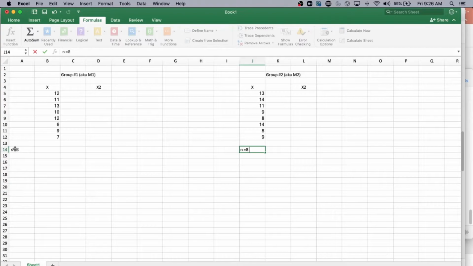So the degrees of freedom is what? 8 plus 8 minus 2. So it's 16. No, it's 14. All right, so anyways, here we go. So let's look at, this is x. We have our 8 numbers here. Group 1, aka the mean 1 or M1 or mu1. And then over here, group 2.